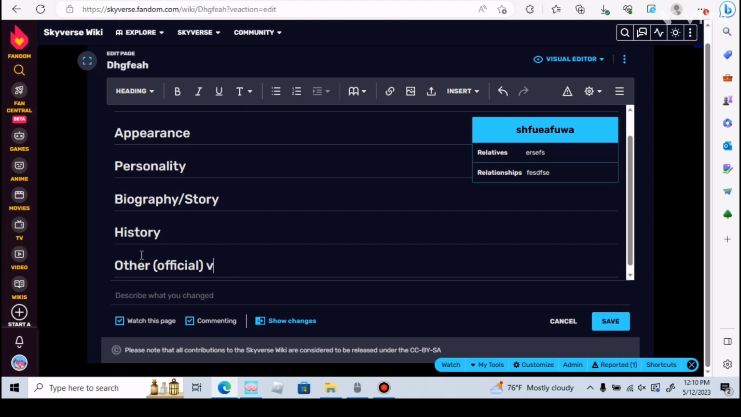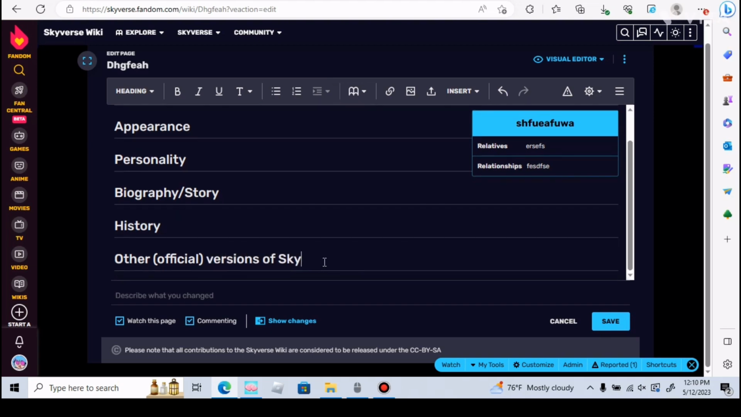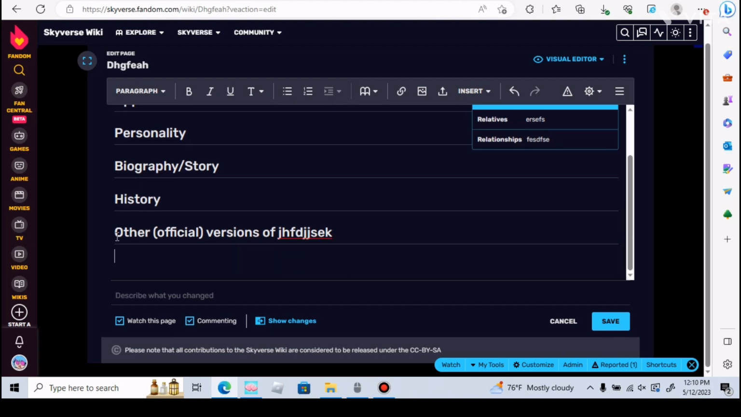official versions of Sky. Now, this doesn't have to be just Sky. It could be basically any Sky. It's going to be your Sky. So, just whatever. And in here, you're going to put some other versions of your Sky.